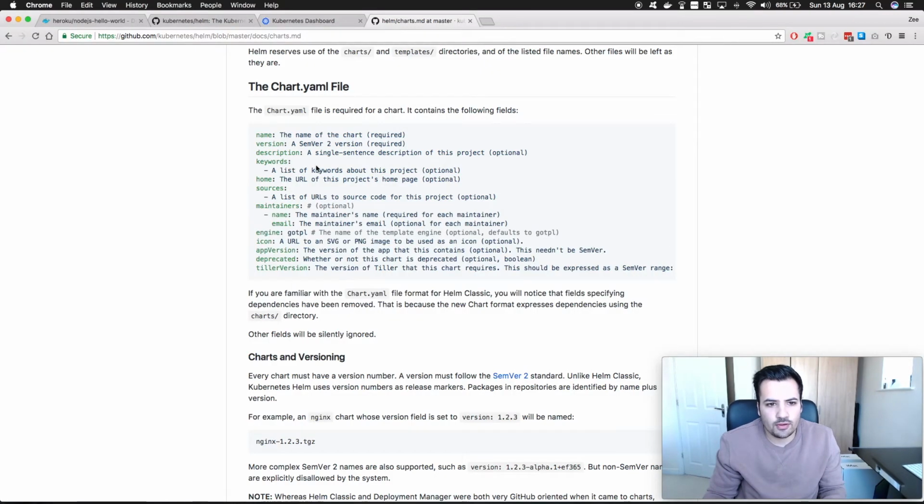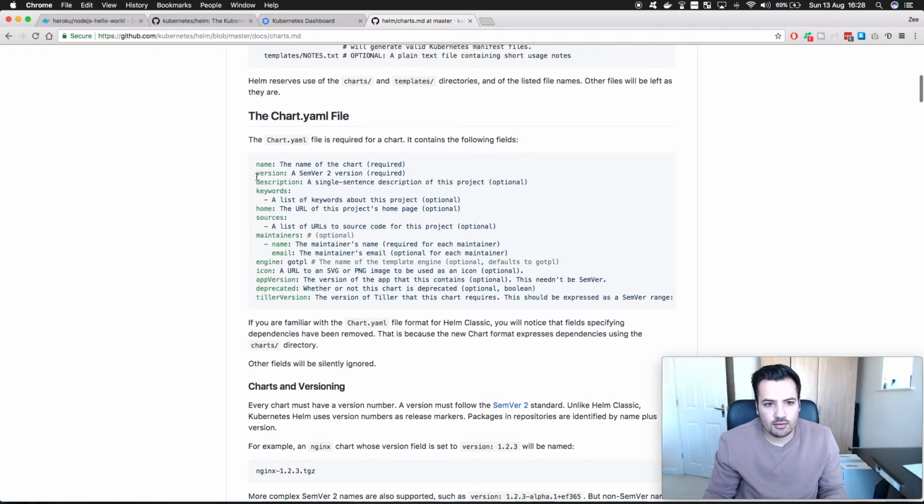You can also give it some other things like the home URL and the source and the maintainers, and these things can be expanded upon, such as Slack and Twitter. Engine: maybe you don't want to use GoTPL, maybe you want to use something else that builds upon your variables. And the same with the icon, the app version, and maybe Tiller. So maybe this chart can only support a certain Tiller version, like maybe there's a minimum requirement. So these are the things that you can expand upon with the chart.yaml file.